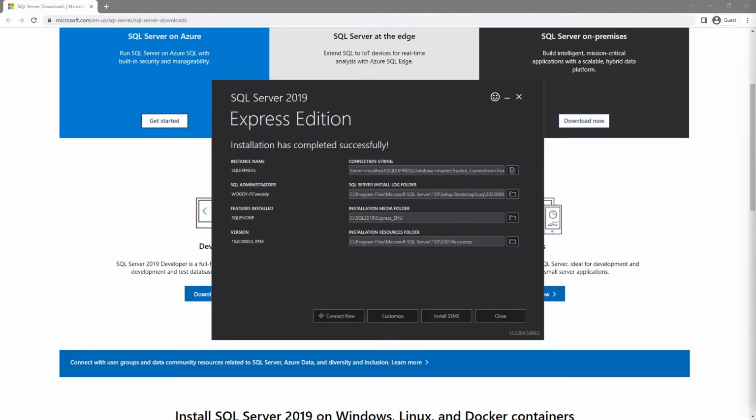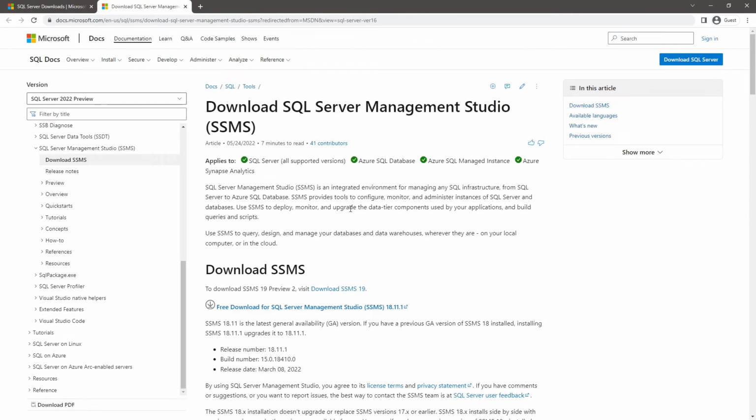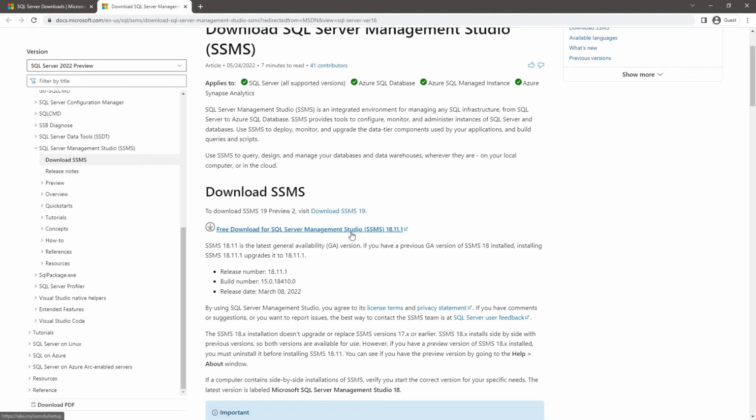Now the installation has completed successfully. So it's going to give us a connection string. It's going to give us a log file, a media folder. It's going to tell us all about the installation that we've just completed. The next thing we want to do is hit Install SSMS, SQL Server Management Studio. And this is going to be the user interface that we use, the GUI, to actually interact with our database. And we're going to hit Free Download SQL Server Management Studio 18.11.